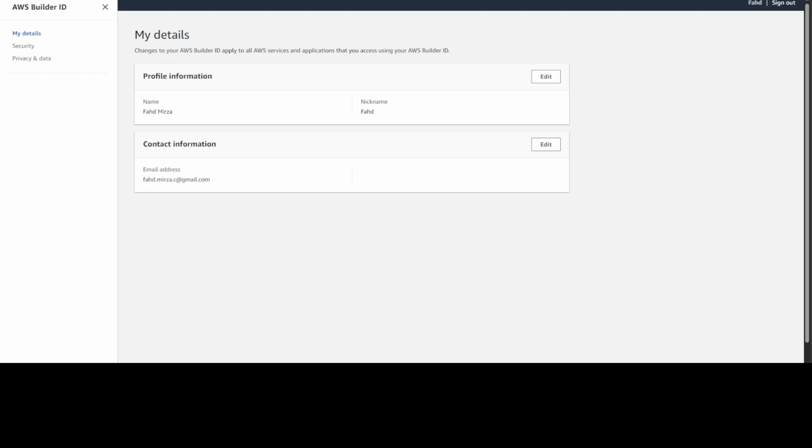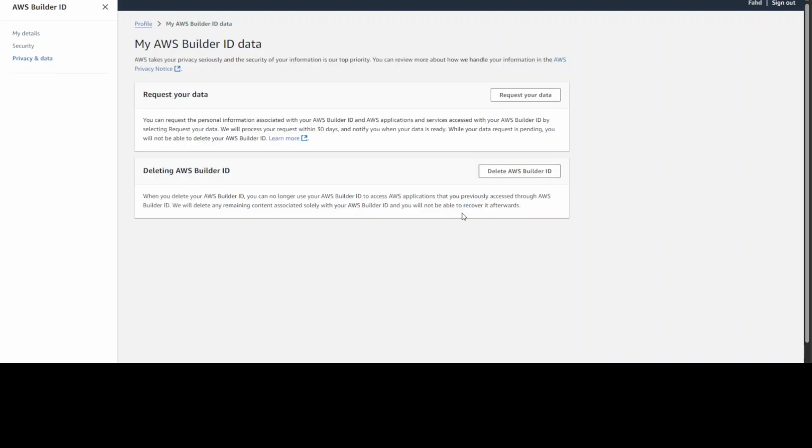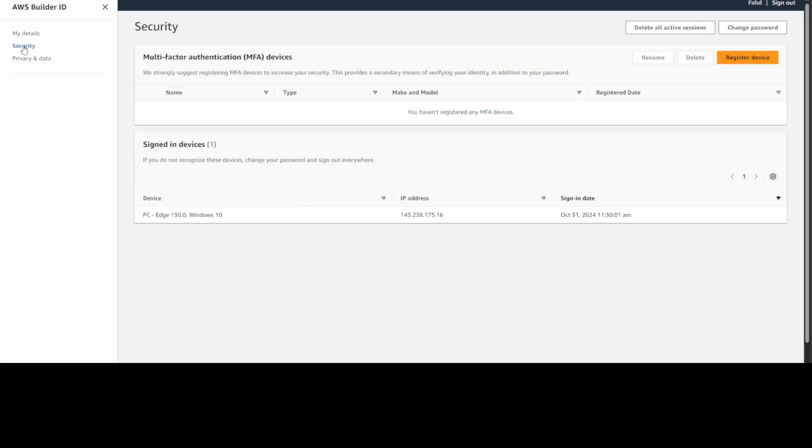And once you sign in, you will be presented with this screen, where it is showing you your profile information, such as the name and the email address. And if you want to delete this, just go to privacy and data and then click on delete AWS Builder ID. It will remove it. Also, you can request your own data from AWS. Also, the security tab shows you which devices you are logged in from. And then you can also register for multi-factor authentication, which is always a very good idea. And you can delete all of your active sessions from the top right, and you can change your password.